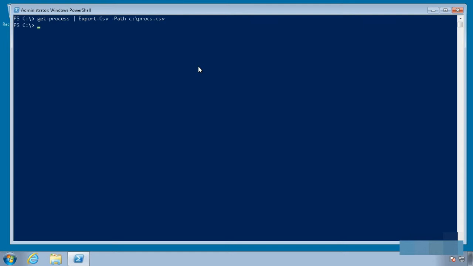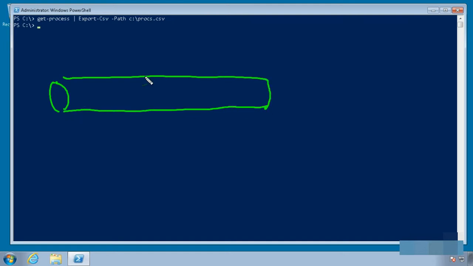Nothing on the screen. Now, what that means is this Get-Process command ran. Okay, so let's draw our pipeline again. Got our pipeline. We've got our pipe character. Get-Process ran. It put data into the pipeline. That data was sent to Export-CSV. It produced a CSV file on disk, I assume.